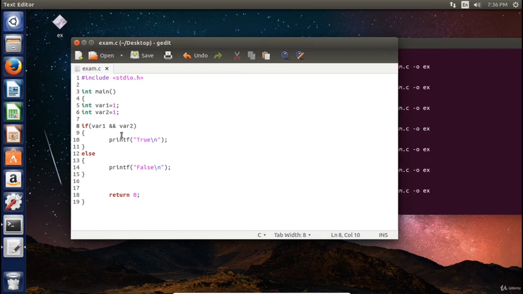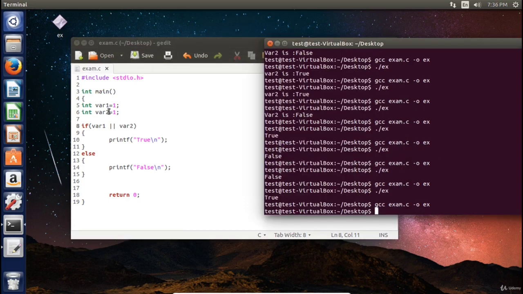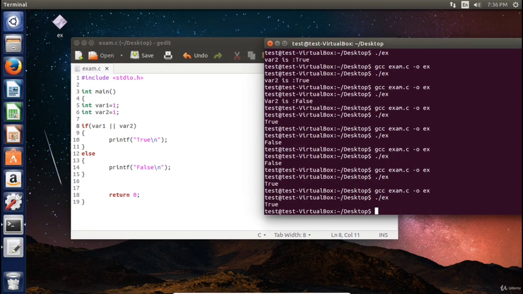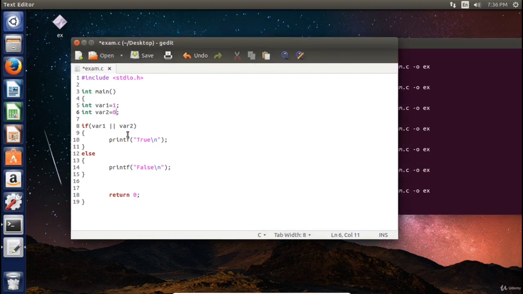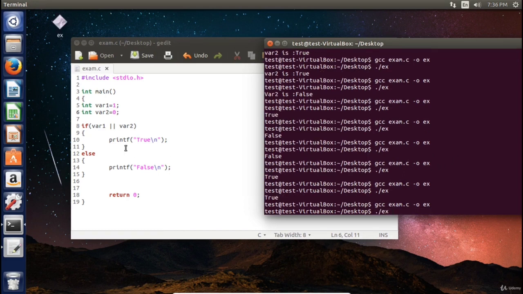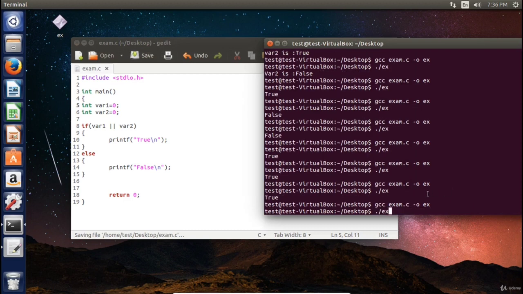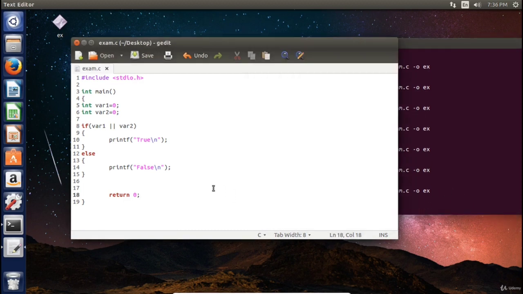What if I put or here? 1 or 1 will give us 1, which is 2. What if I put 0 here? 1 or 0 will give us 1, so 2. Yes, 2. If I put 0 here, 0 or 0 will give us 0, which is false.